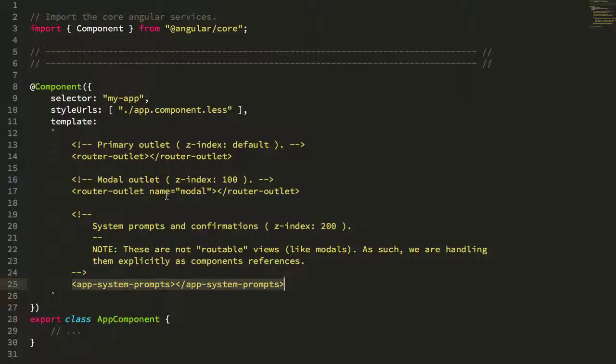Now, the important thing to understand here is that because these concepts are all siblings, the two router outlets and my system prompts, they're able to effectively use z-indexing to generate proper stacking within the application. Here you can see my primary router outlet is using a z-index of default, which just means it's not defining a z-index. My modal view is going to be using a z-index of 100 for all of the modals contained within it. And then my system prompts and confirmations are going to be using a z-index of 200. Now this meaningful z-index usage means that my system prompts, my confirms, my prompts, are going to be able to stack above my modals and above the rest of the application.